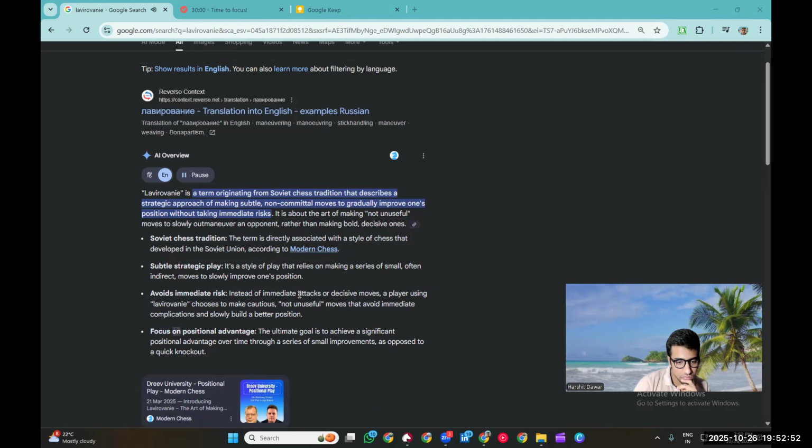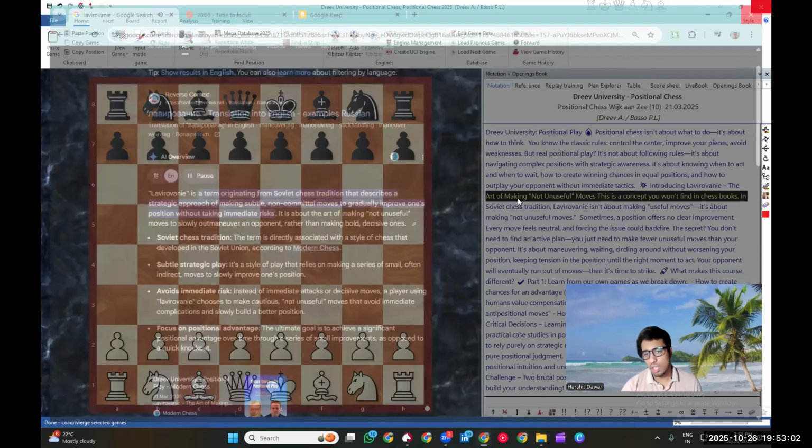And 4. Focus on positional advantage. The ultimate goal is to achieve a significant positional advantage over time through a series of small improvements, as opposed to a quick knockout.